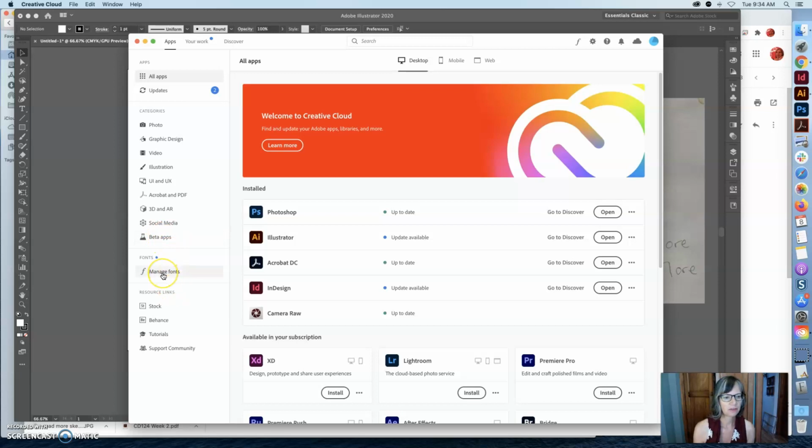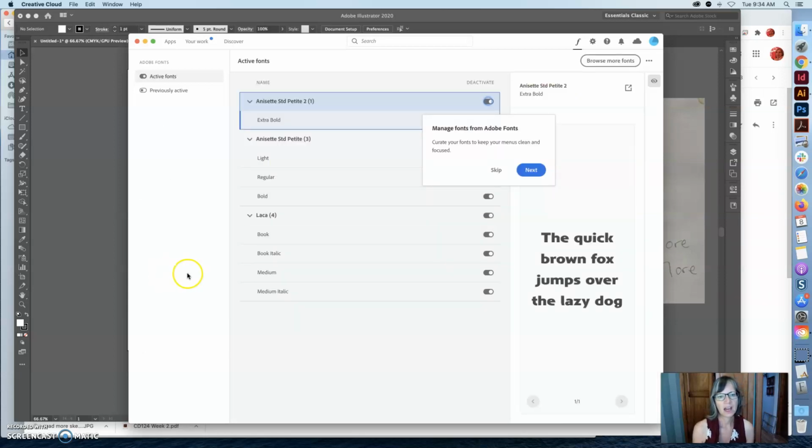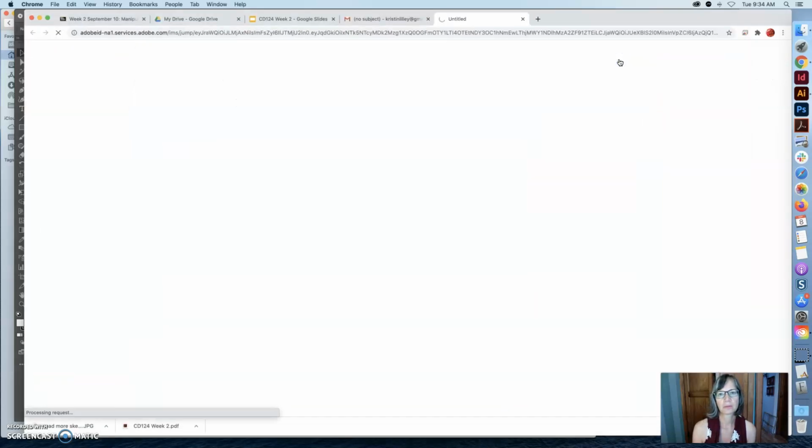And then over in this line here, I have fonts, manage fonts right here. So I can click on that. I was recently in this, so this is going to look a little different from your browser right here. So let me go to browse more fonts. This is probably what you'll see.